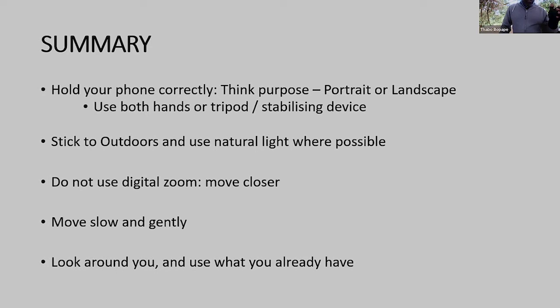Don't use the digital zoom, move closer. Otherwise you'll have that jittery motion, which also then gets people to think, do I really want to look at this? Move slowly, take your time. Otherwise, invest in a tripod or a selfie stick.